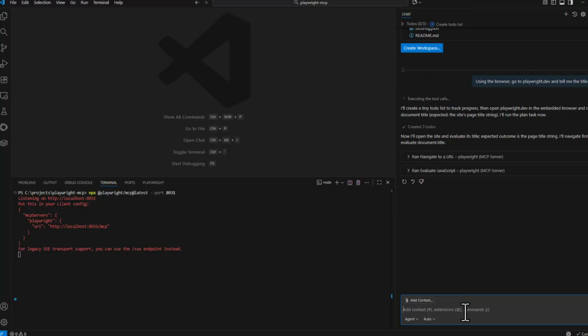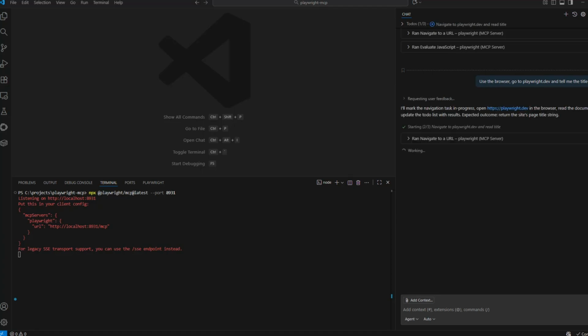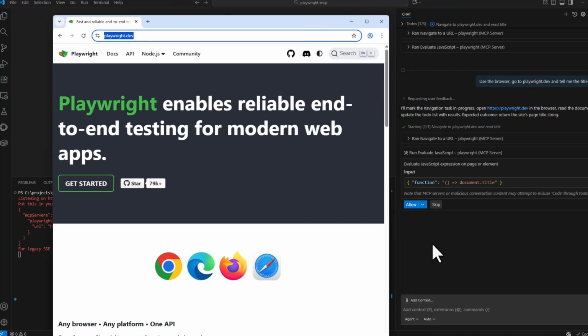Copilot can by default detect any running MCP server, so let's try to ask it to use the browser. Go to playwright.dev, which is the official website of Playwright, and get the title of the page. Press Enter, and you can see that the agent started working. This in particular is an easy task, but you can use the same technique to perform more complex tests. You just need to be explicit in the prompt. After some time, you will see your browser opening, and the website we've asked is going to open. We also see the title of the page displayed in the chat.